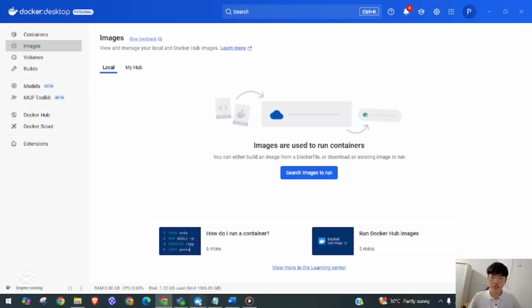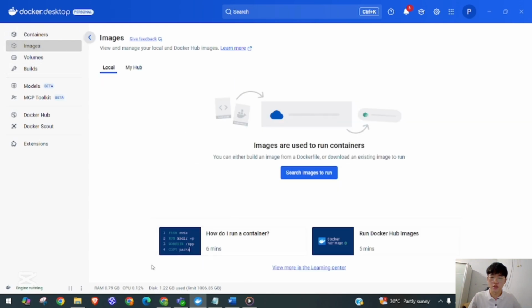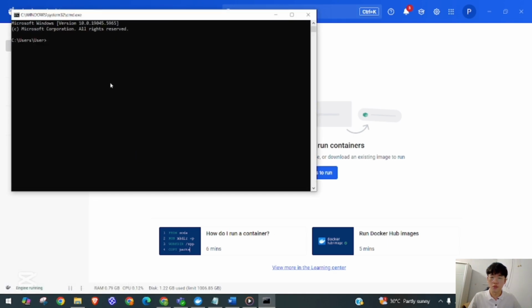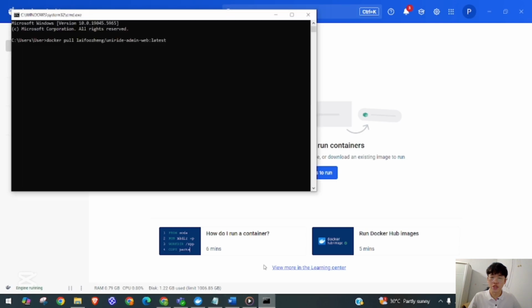Before I start the demonstration, I need to ensure Docker Desktop is running on my machine. I will start Docker Desktop and wait for it to fully initialize. And then now we can start by pulling the Docker image from Docker Hub. First, open the command prompt and pull the Docker image. I will use the command docker pull followed by the image name from Docker Hub.